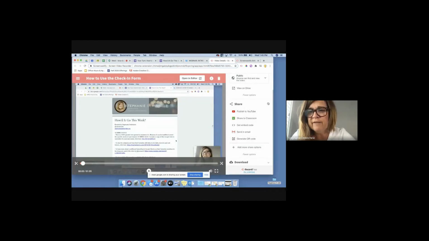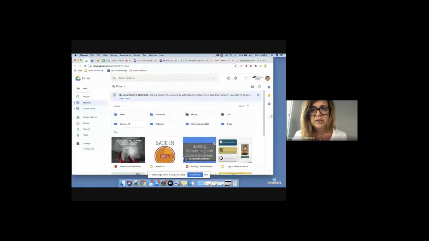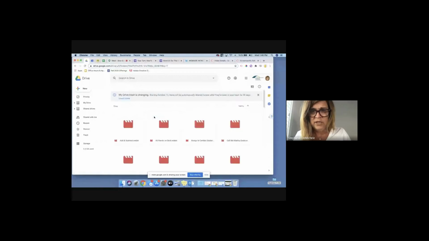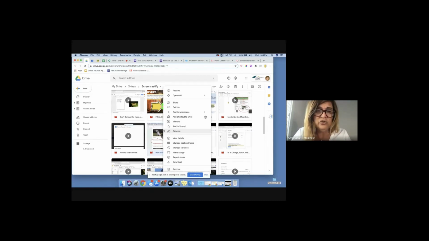You also have the option, like I said, it's already in your Google Drive. As soon as you create it, it automatically populates in your Google Drive, so it's always going to be there. In fact, I'll show you where the one we just made is. Like I said, it's in Screencastify. And what did I call it? Yeah, here we go. How to use the check-in feature. So it's right there. It's always going to be there. And I can choose to share it even directly from my Google Drive.